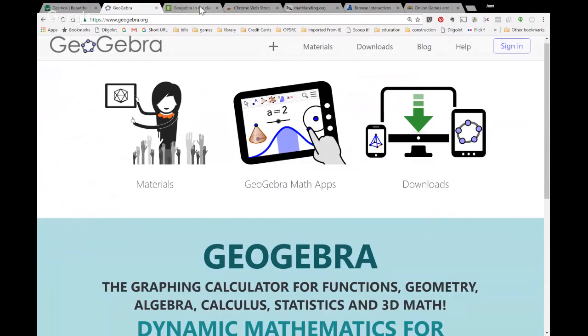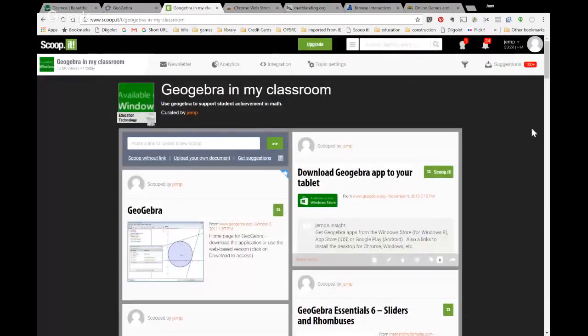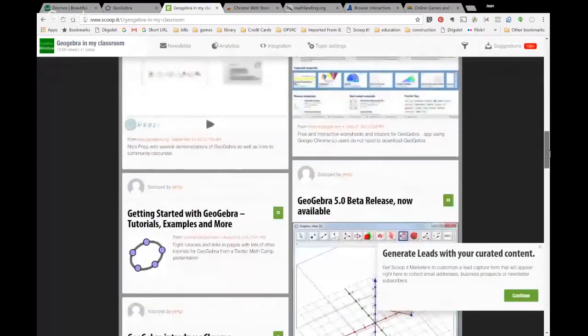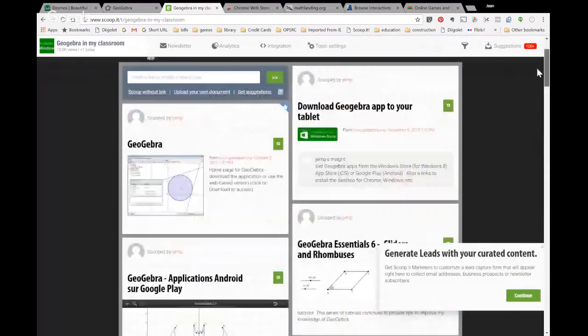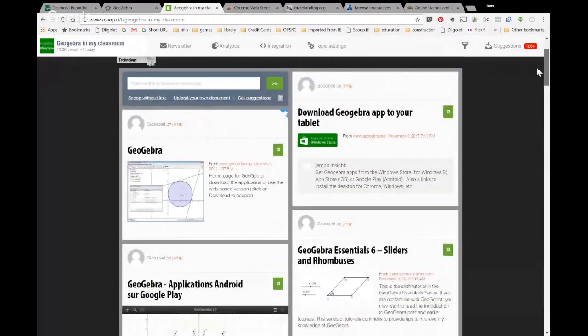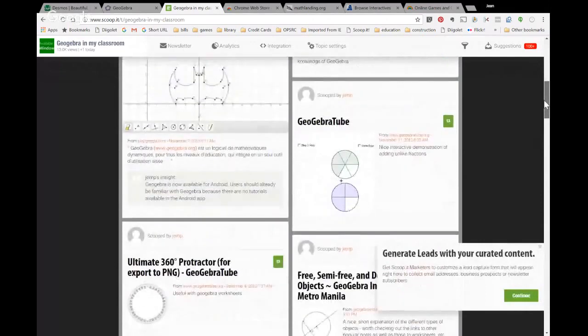But if you would like to have some all in one spot, one of the things that I used to do, and it's kind of defunct at the moment, but I need to get it started again, is my Scoop It site. It's www.scoop.it/t/Geogebra in my classroom. And there are several different resources here. As I said, I haven't been particularly active with this, so some of them may be out of date, but there should be some good ways to find some resources here to at least get you started.